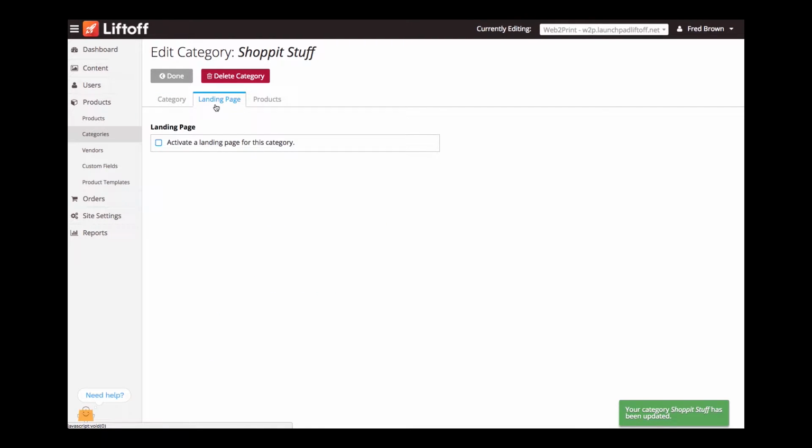Clicking on the Landing Page tab will bring us to a page where we can create a landing page. For the purposes of this demo, we won't be activating a landing page for our category. Since this feature doesn't actually apply to most users, we're going to move on to the last tab, Products.